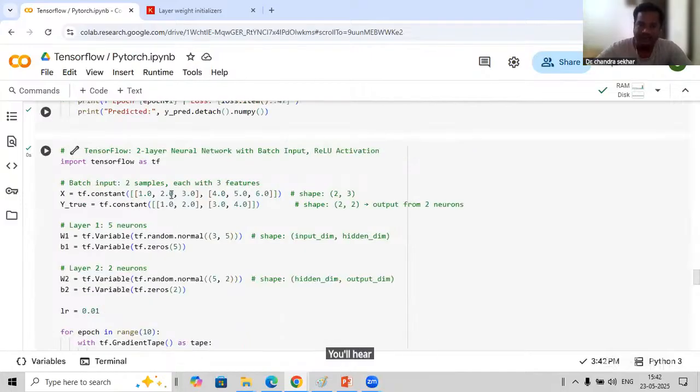Till here, any doubts? Clear? Everyone, any doubts or clear?